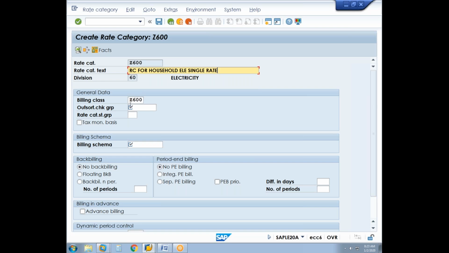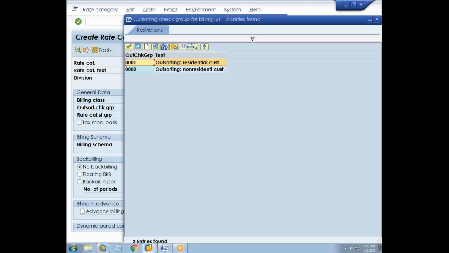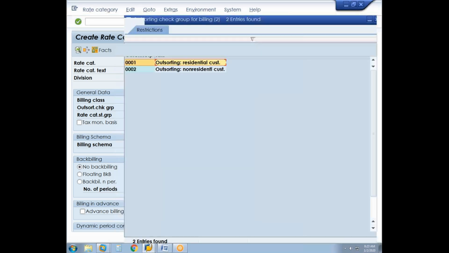Then billing class is Z600. Our billing schema is Z600. Now it is asking for the outsorting check group. So we will select one of the outsorting check groups, that is residential consumer.